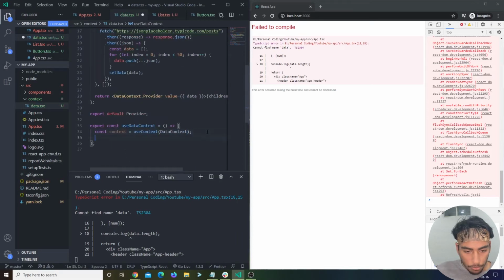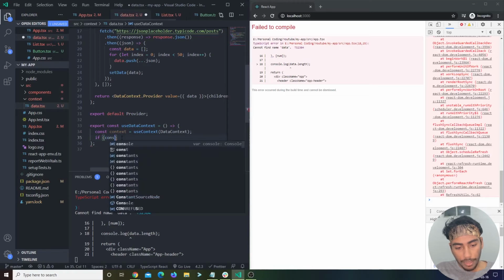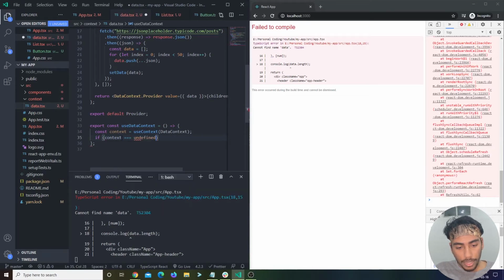Okay, so now depending on whether the component is nested in the provider, this could either return undefined or the actual data. So just to make sure it's not undefined, we will say if context is equal to undefined, then we want to throw an error. So throw error.